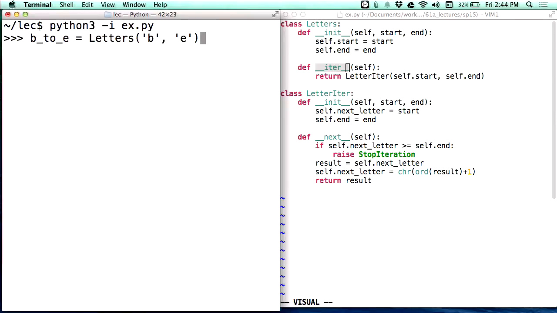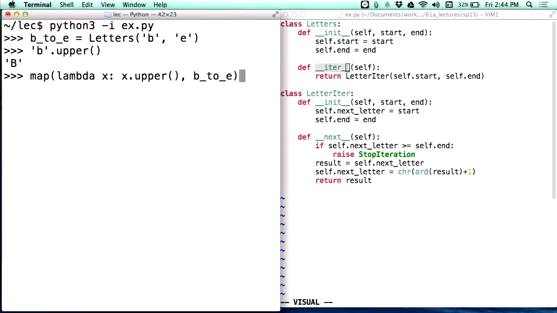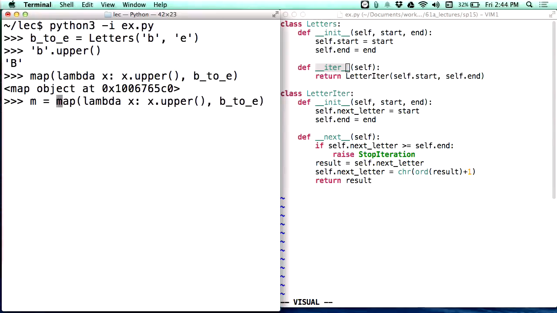B to E is the letters B to E. Let's say I want an uppercase B. There's an upper method. What happens if I map a function that takes some x and invokes its upper method over all the elements in B to E? I get a map object. I thought I was going to get capital B, capital C, capital D, but I don't get that. Instead, I get this thing, which is actually an iterator. Let's call it M. And we'll see that if I call next on M, I get the capital B and C and D that I was looking for.